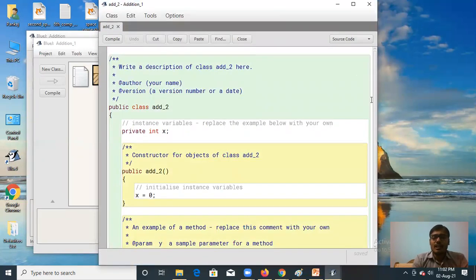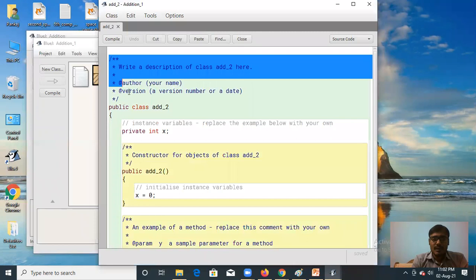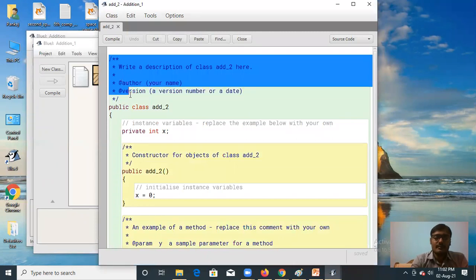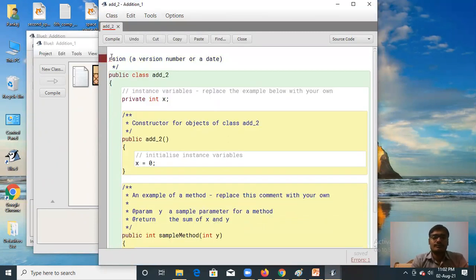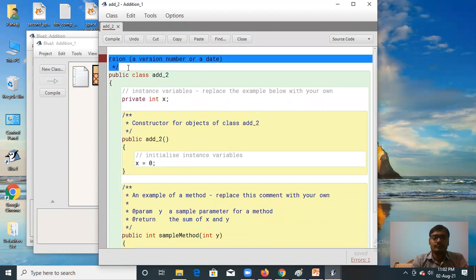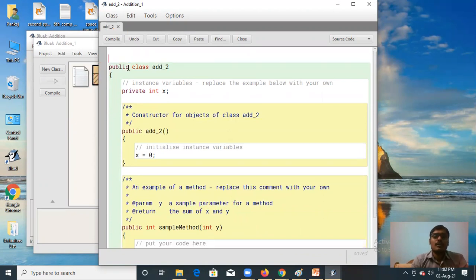So many unwanted lines are written. You can delete the unwanted lines. So I am going to delete it. Now your program starts with the class name. Your program must start with a class name.